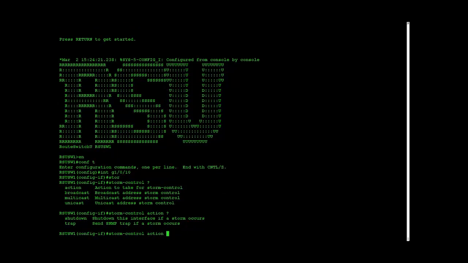So in the event that a storm occurs, you can add the additional action on top of the suppression rates that you have identified with your broadcast, multicast, or unicast options. You have the options to shut down or just to send a trap. While shutting down the interface sounds drastic, if you have frequent events like broadcast storms coming from a particular device, it might be better just to shut down the interface when that happens.